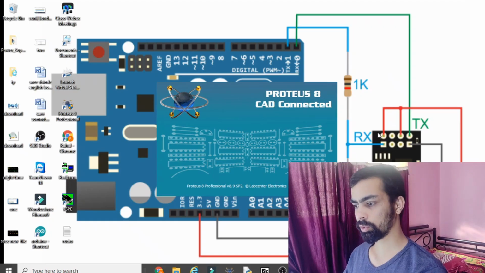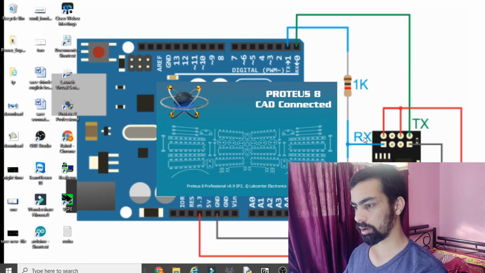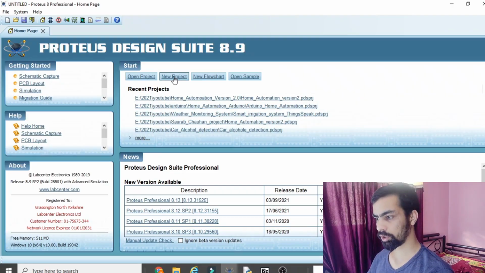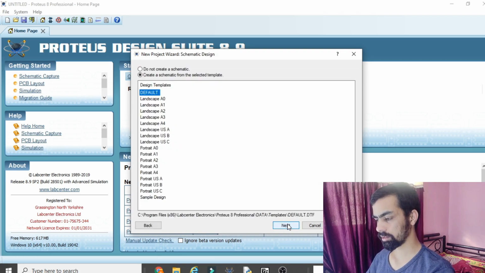Okay, now we will see how to create the Proteus simulation, like this simulation, in your laptop. So first you require Proteus 8.1 software. Just right click on this software and go to run as administrator. Then click on yes. Once you click on yes, click on the new project. Then give your project name here, like theft detection. Then provide the path. Then click on next.